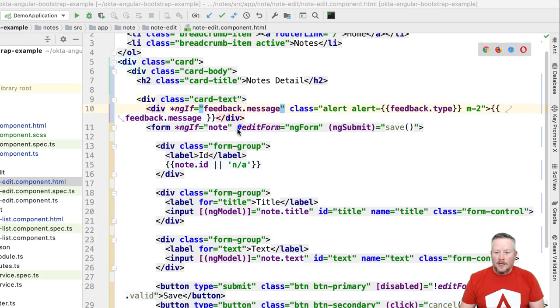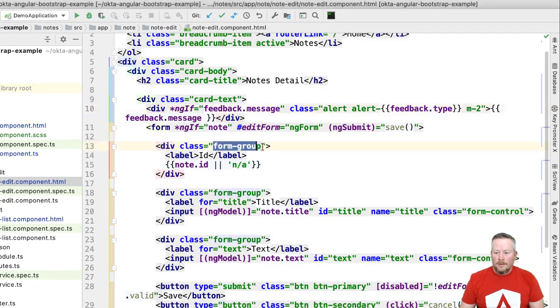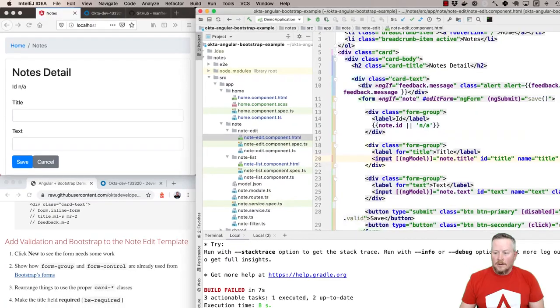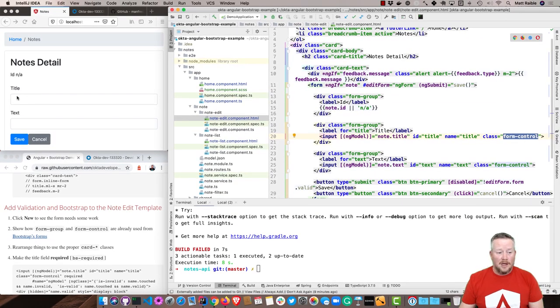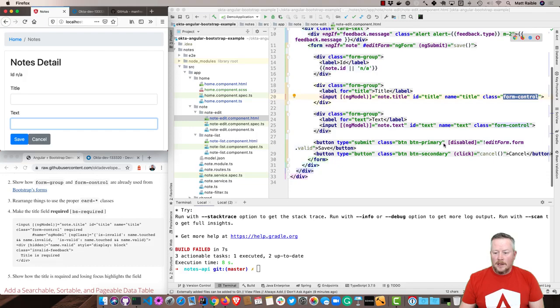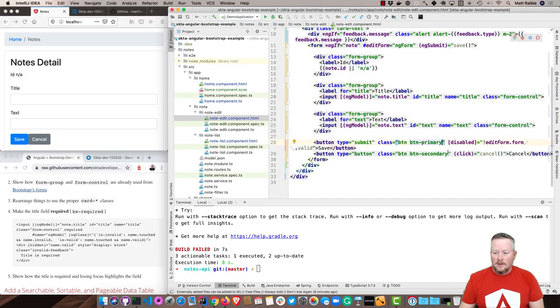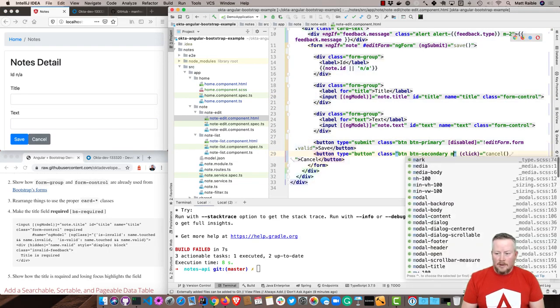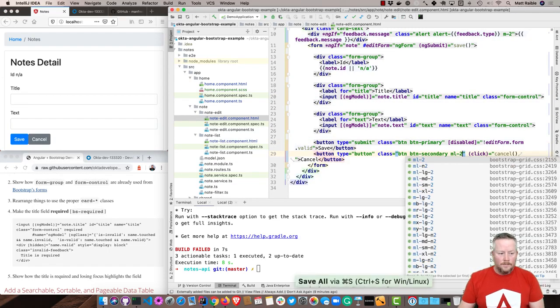And you can see we already have form group and form control in here. Those are classes from Bootstrap that make these look nice. And we'll put some margin down by the button. So I'll go ahead and do it on the cancel button. Margin left 2. So those are spaced a little better.